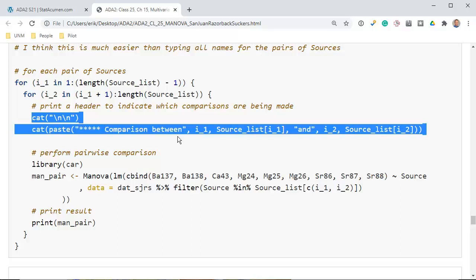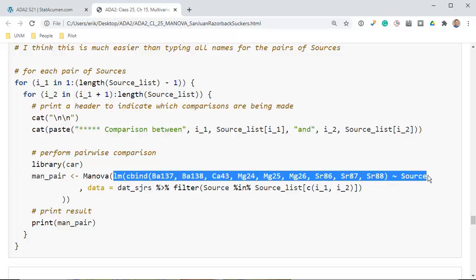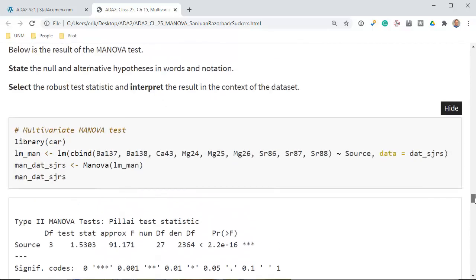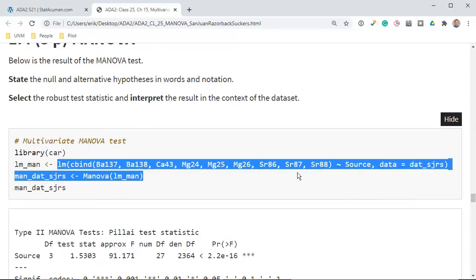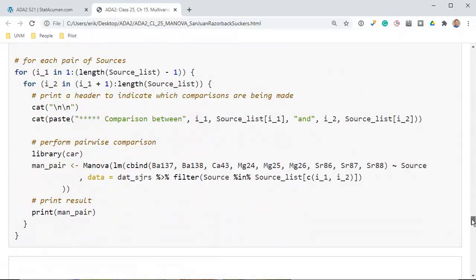Okay, once you've got one of the pairs, let's say the first one, when I1 equals 1 and I2 equals 2, and I've printed that out, then in the car package I'm going to do the MANOVA, and I'm fitting this big long linear regression just as I did, if I scroll up for a moment, in the main ANOVA right here. It's exactly the same code. The only difference is that the data set I'm going to filter to only include the 2 sources that I care about.